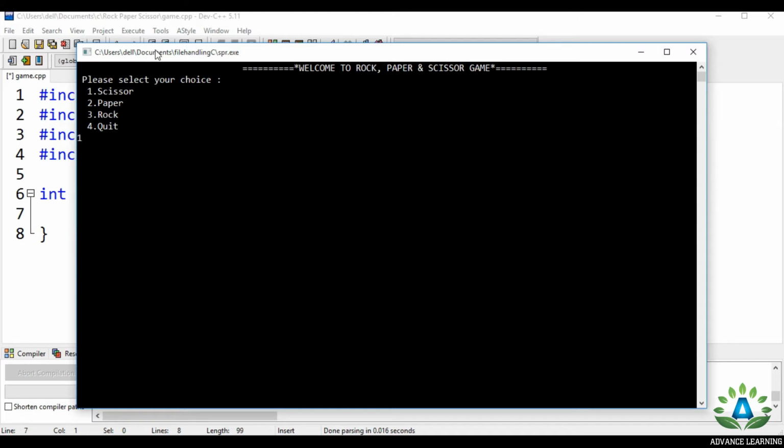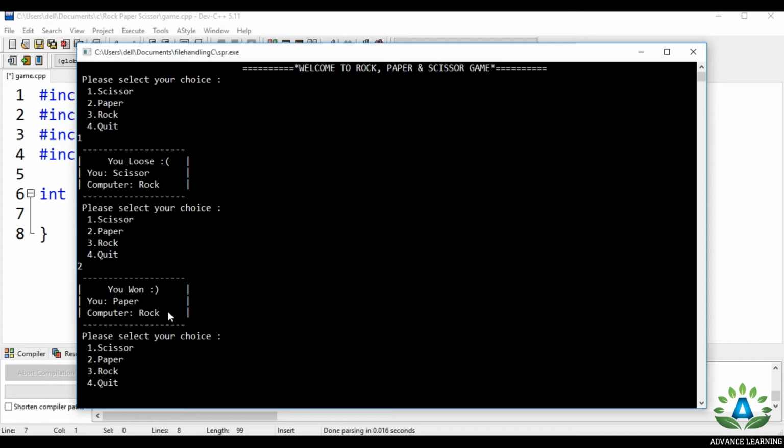If I choose the option 1, that is scissor, then I lose because the computer has chosen rock and I have chosen scissor. If I choose the paper, I won the game because I have chosen the paper and the computer has chosen rock, and the paper always takes a win over the rock.